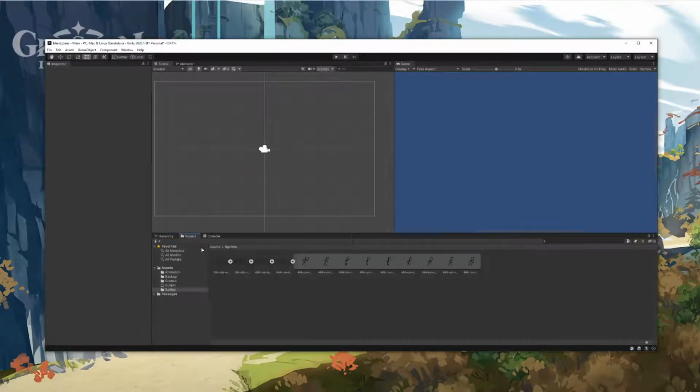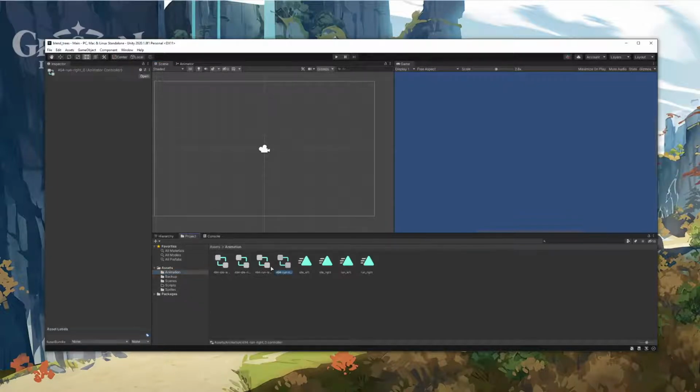Basically, in your games, you'll also have to make all of the different animations for all these different sets of sprites that your characters and enemies have. You'll notice that it creates a bunch of animation controllers automatically when you create animations this way. We don't want any of these, so we're just going to delete them.